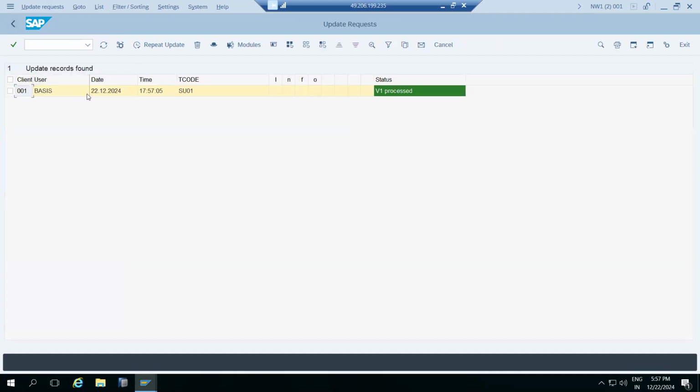So it's not updating here. Sometimes it will wait for some time, then it will go to the error status, right? There are two types of update records. In every SAP system, there are V1 updates and V2 updates.